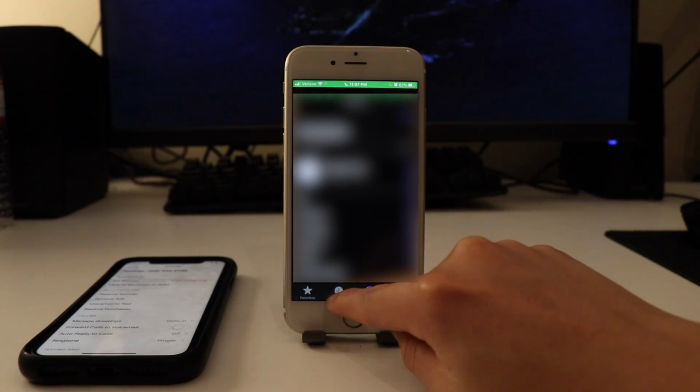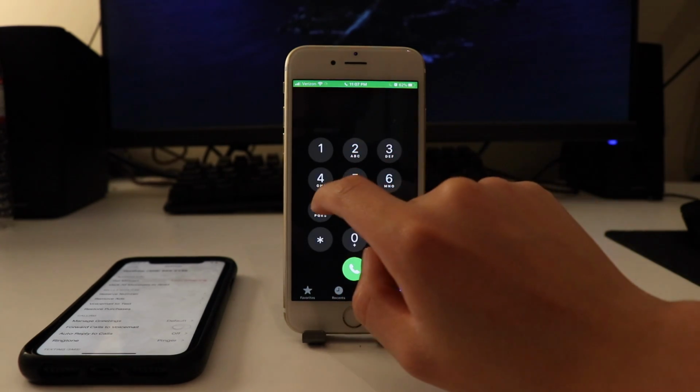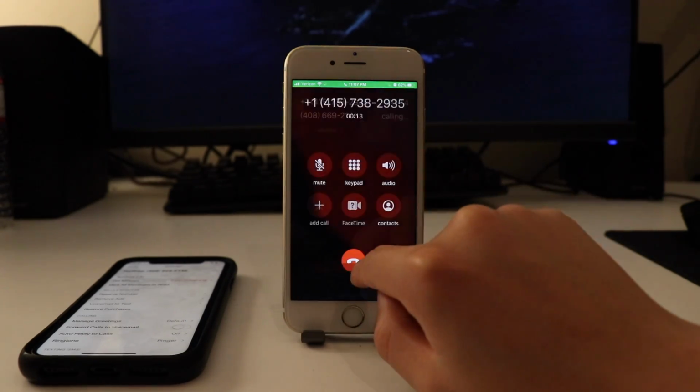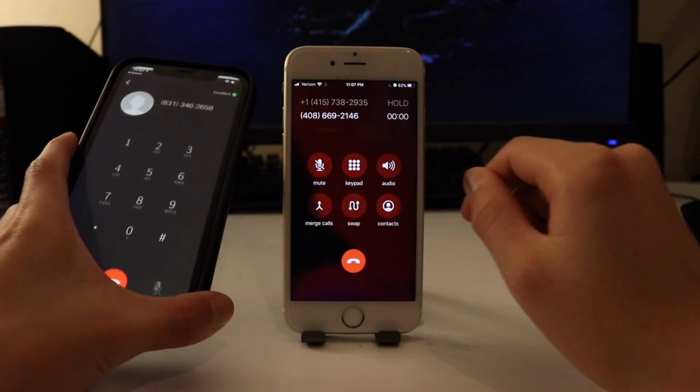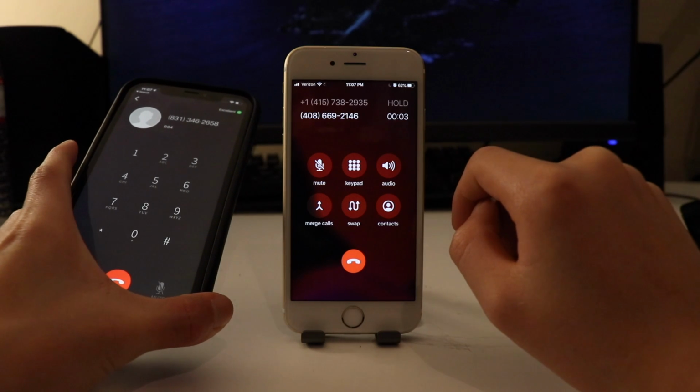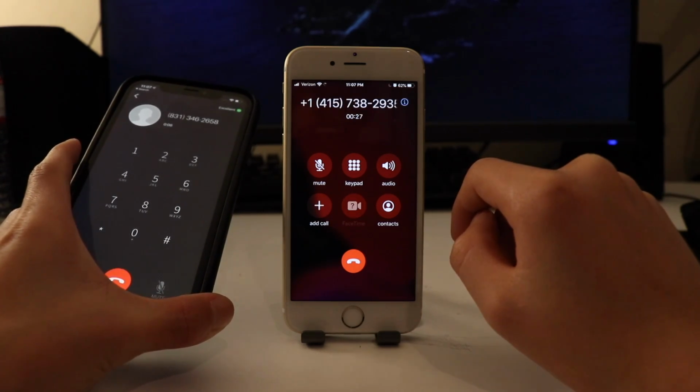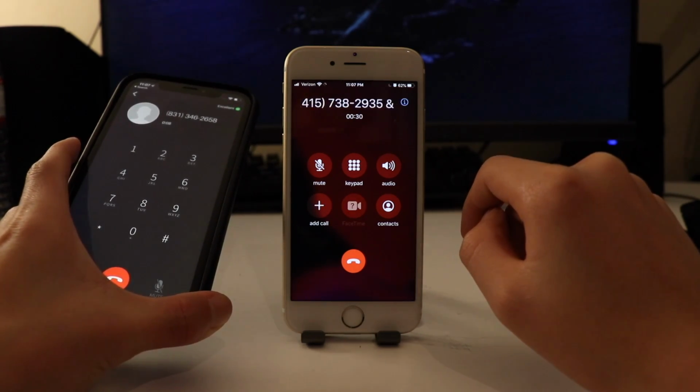Click on the contact if you have it saved, or click on the keypad option on the bottom right to dial the person you want to call. Once the person picks up, click on Merge Calls. The conversation should now be recorded, and afterwards when you're done, just hang up and the recording will be automatically saved.